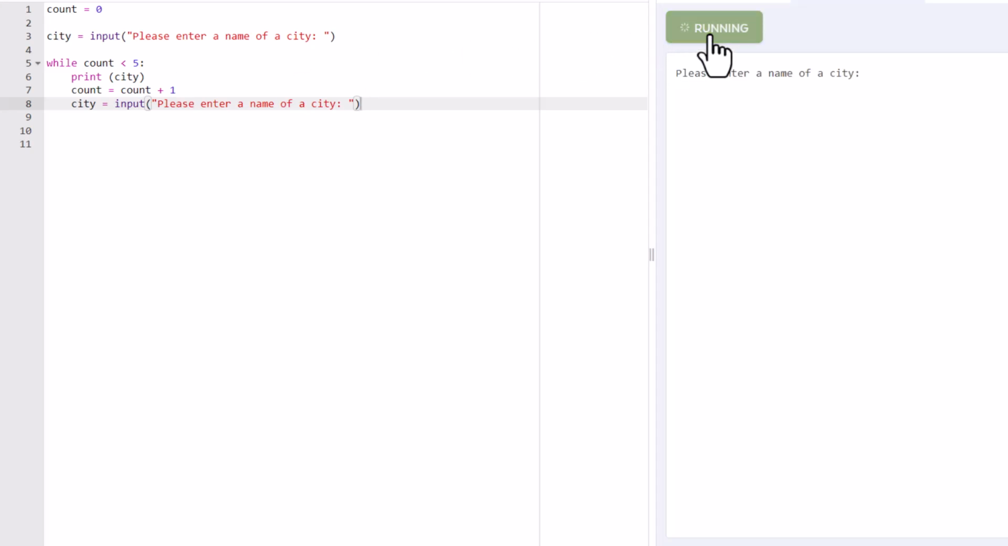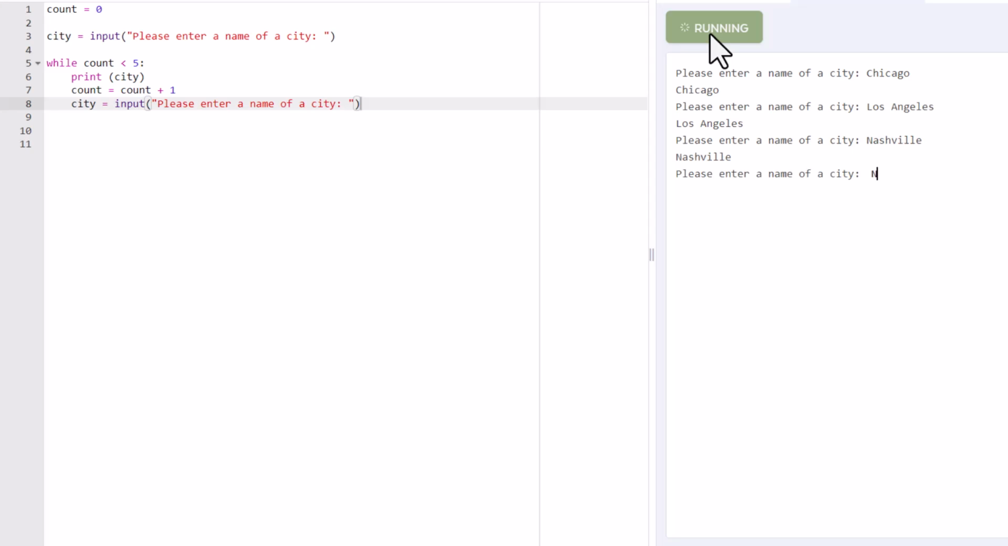Okay, so let's go ahead and run this, and it should do this 5 times. We'll say Chicago. Okay, so print Chicago, then we're going to do Los Angeles. And then Nashville. And then New York. And let's do one overseas. We'll do Paris.